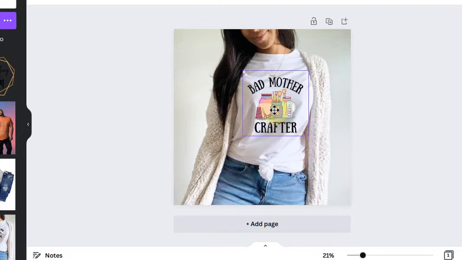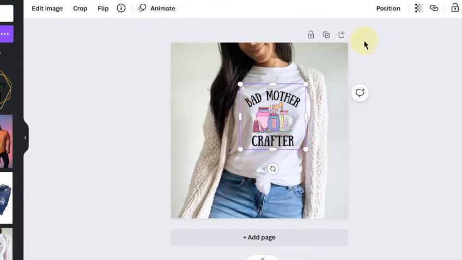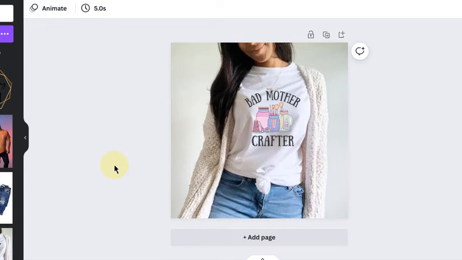And try to kind of center it as much as possible, so that it doesn't look bad. I'll just leave it like that. And then what I'm going to do is go over to the transparency tool and take the transparency down just a smidge, because that's going to make it look a little more realistic.